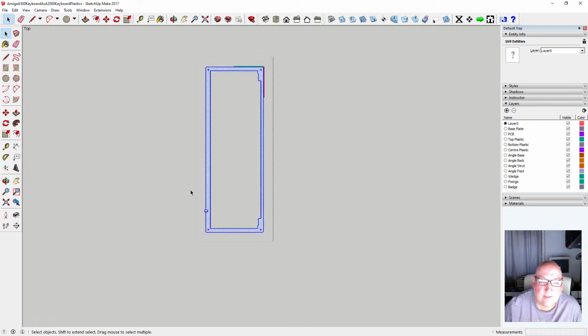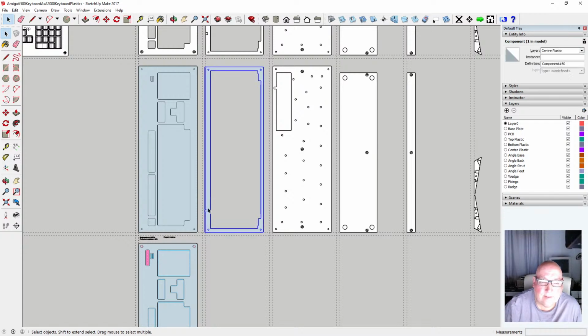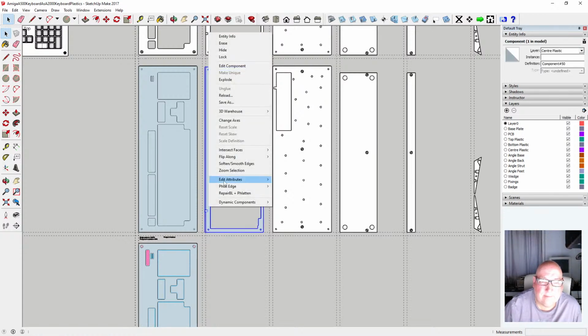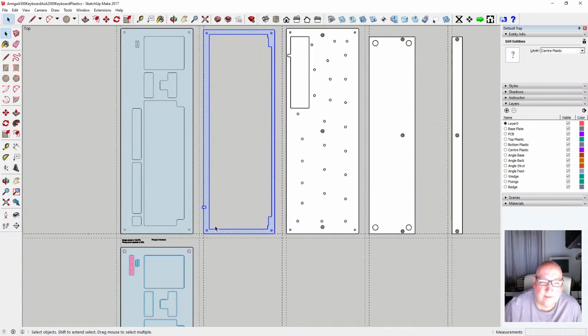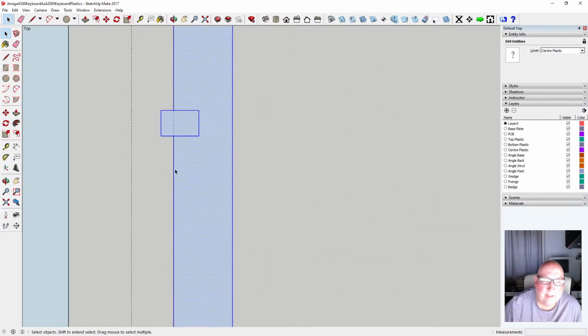Reverse the faces. Right. And we need to explode it. Okay. And we need to put a pocket in there.